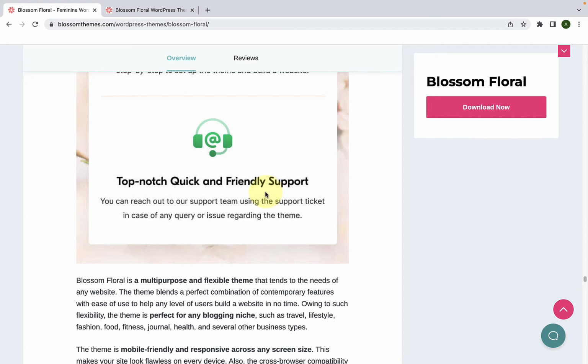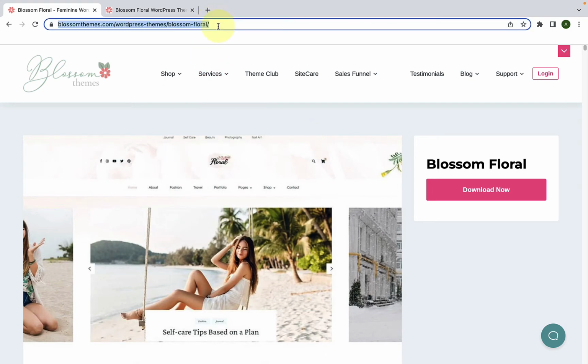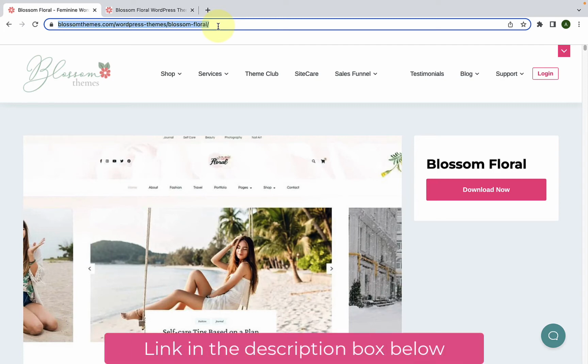Now, I will show you how you can access the Blossom Floral free theme and how you can download the theme for absolutely free. Let's go to the top. First of all, you'll have to go to our site blossomthemes.com. I have added the link in the description box below.